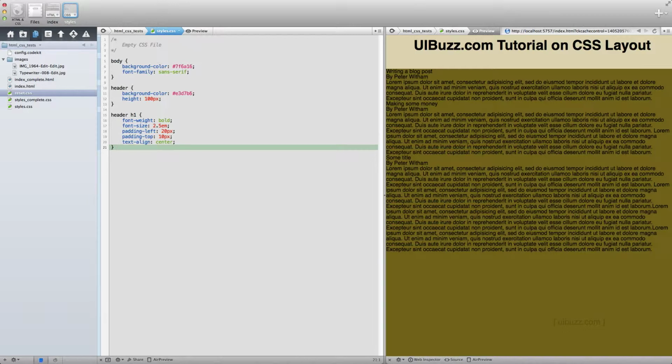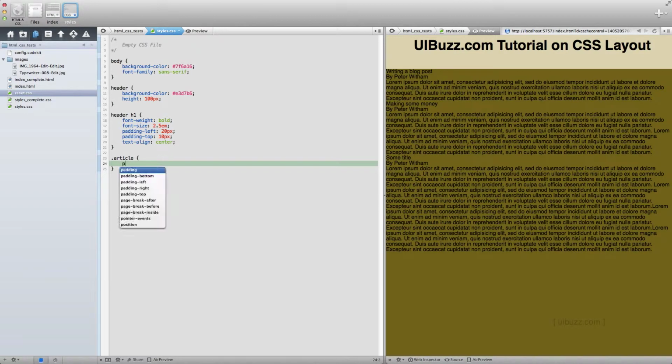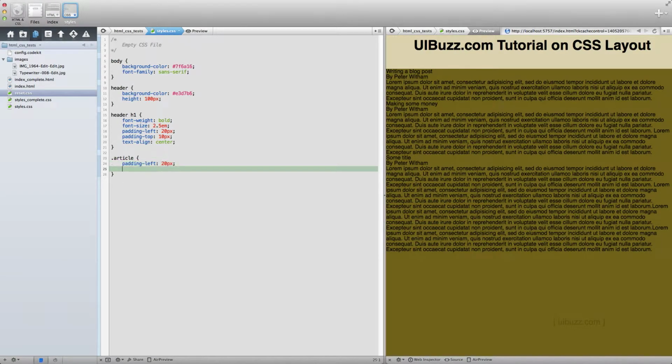Let's go ahead and add the generic properties for all of the articles. To do that, we use the article class. Remember, we put that in the tags already in the HTML. And we're going to say that I want some padding on the left of 20 pixels. I want the background color. Now this is really only going to apply to the first article, and you'll see how that works a little later on. But for right now, they're all going to have the same background color.